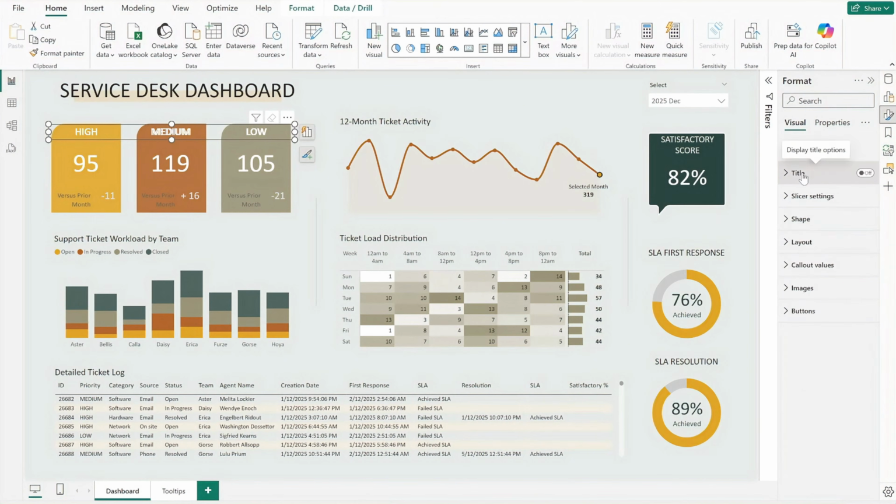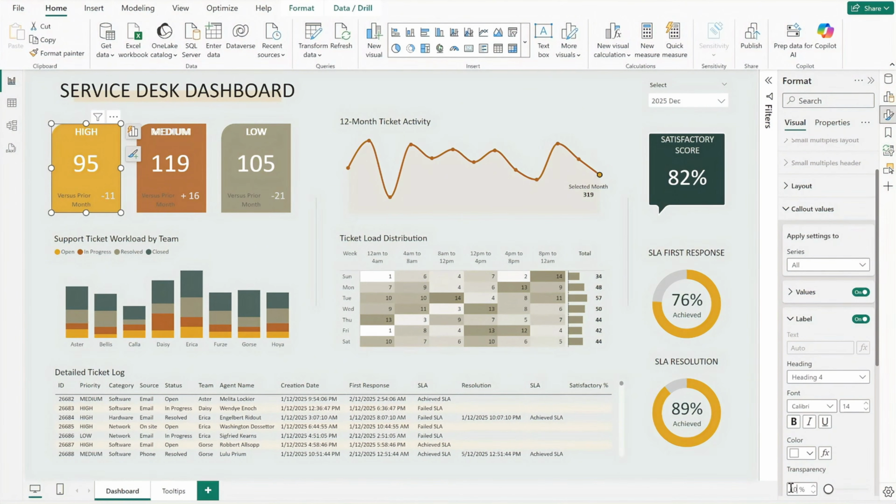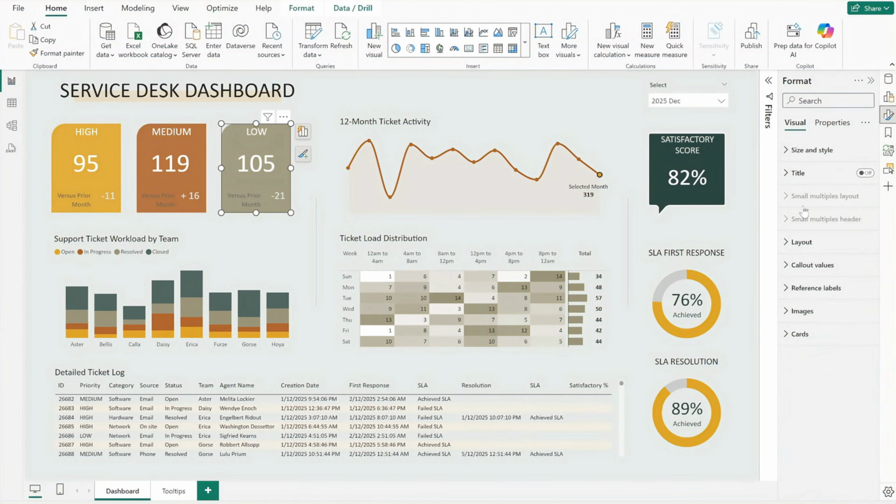To complete this section, we'll tidy up the card visuals. Click on the first card, go into the callout value settings, and increase the label transparency to 100%. Repeat this process for each of the individual cards, so that the default data labels, which would otherwise overlap with the newly added button slicer, are hidden for a cleaner, more polished appearance.